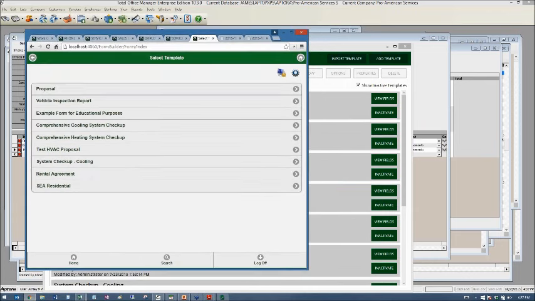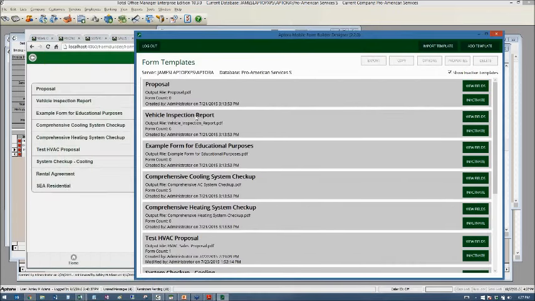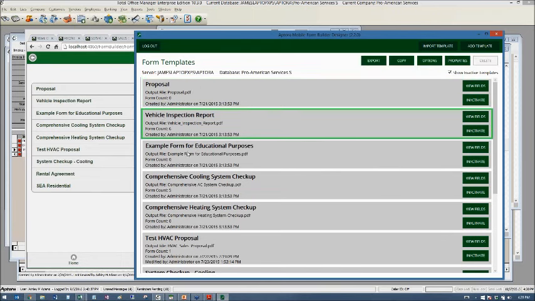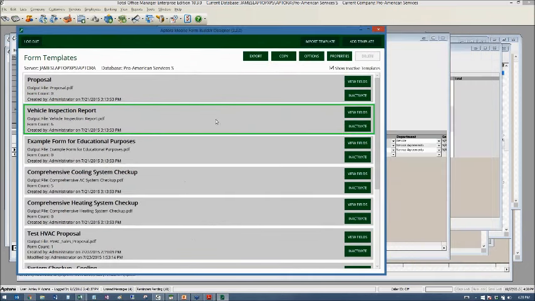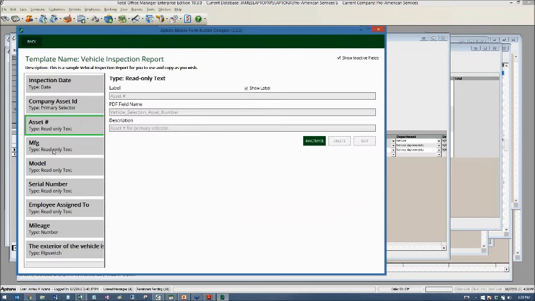All right, so you see where it says proposal and so forth. You'll notice this is where they came from. This is the desktop application that allows you to build your own templates or your data entry forms. So you can see I have a proposal, the vehicle inspection report, etc. So let's modify the vehicle inspection report. I'll click View Fields or double-click on it, either way. You can see here the various fields.